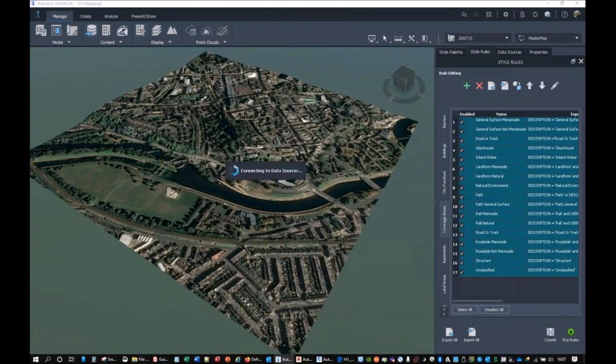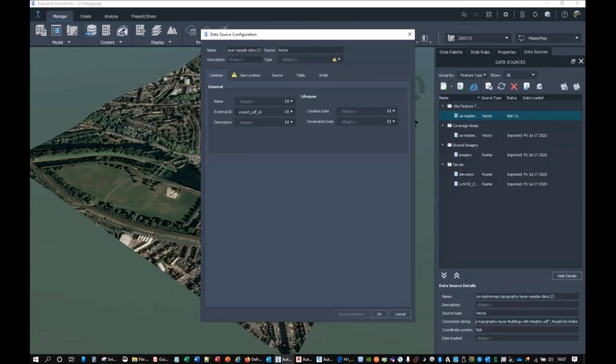So let's put in buildings with building heights. If you need to know how to add the building heights, I've done a webinar on that, and it's on the on-demand page.